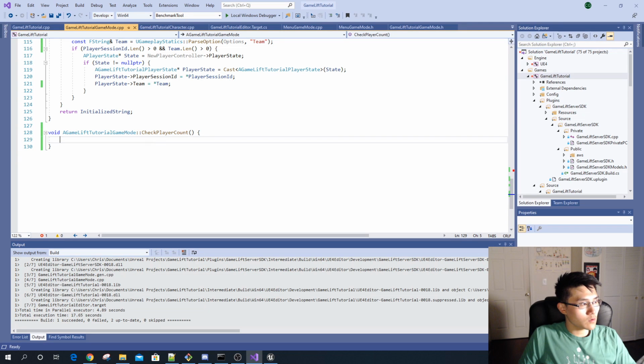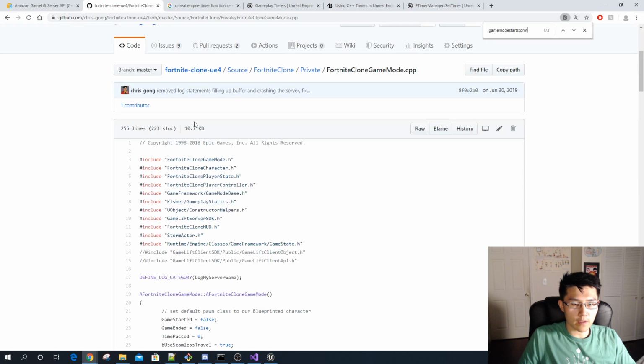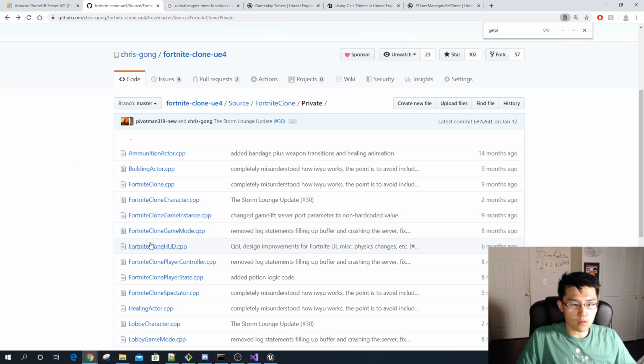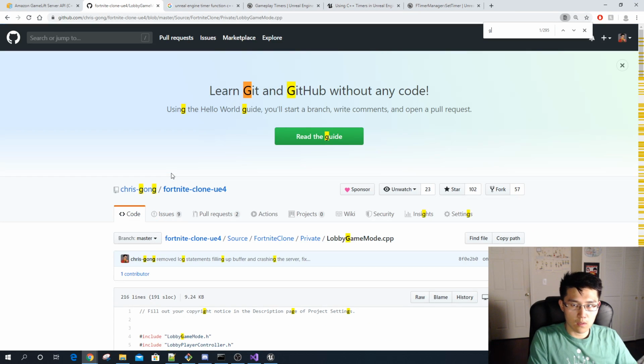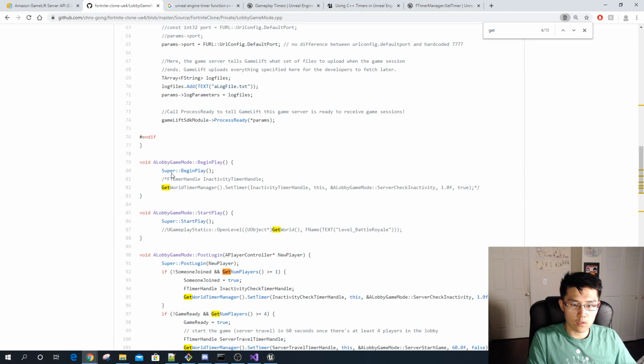Okay, so let's do this. There's a function called get player count, and I think I use it in the menu lobby, probably the lobby. It's one of the get num players.